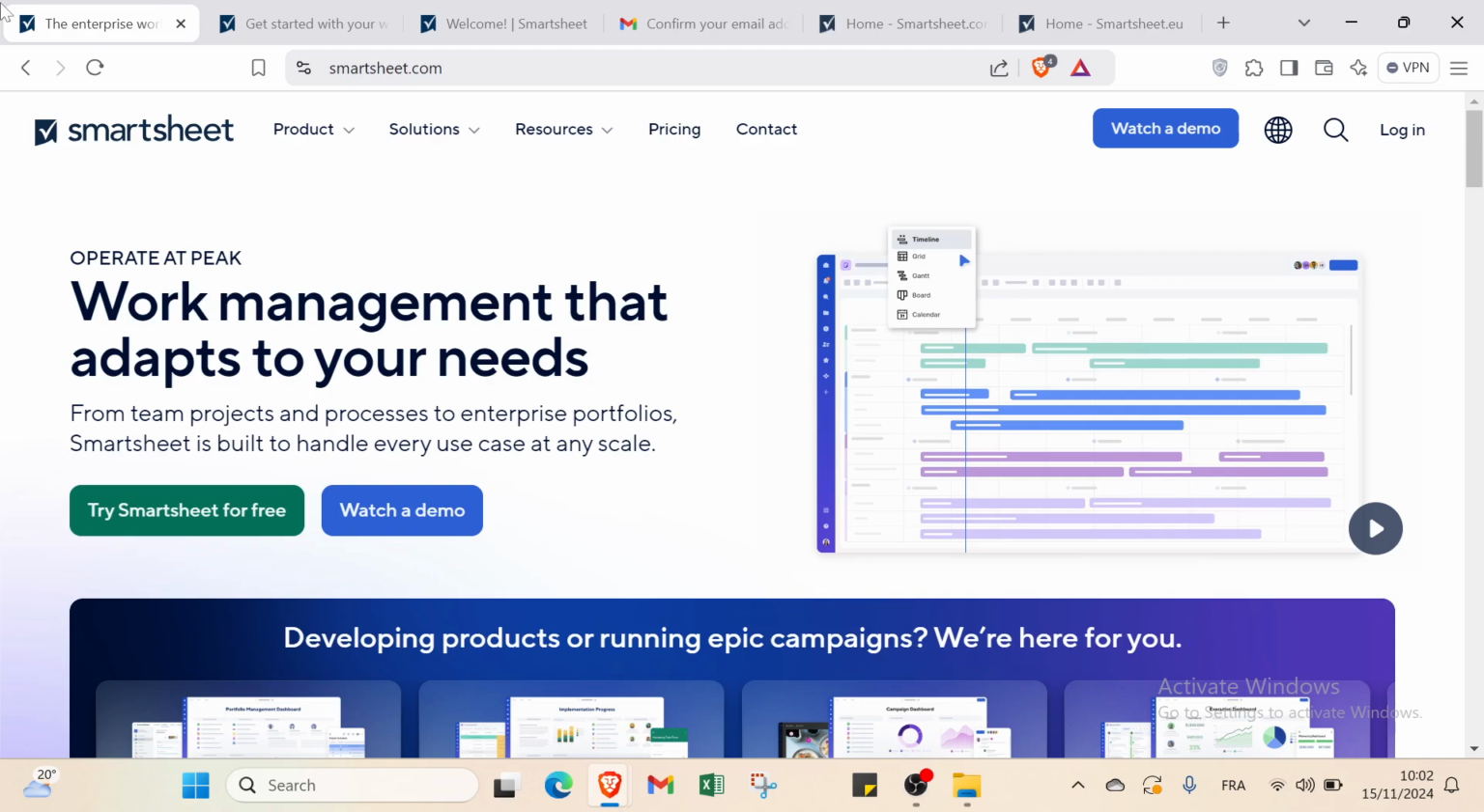So hello guys, I hope everything is going well, and welcome back to another video where I will show you step by step how to use Smartsheet.com. The first step is to open your browser and go to Smartsheet.com. This is the homepage, as you can see. All I have to do right now is click on try Smartsheet for free and get started.